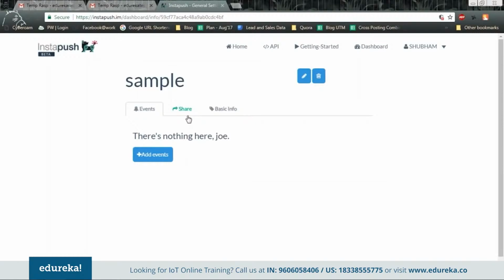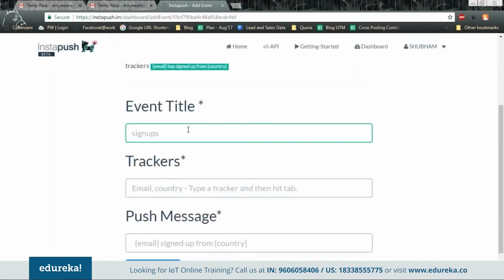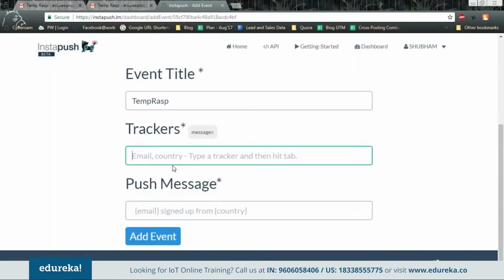Now it is asking me to add an event here. So click on add event. Let me call this temp rasp, and then the tracker would be message. Make sure you hit a tab after you specify whatever it is that you're specifying, and here the push message will be message. Make sure it's present inside curly braces. Once this is done, just click on add event and this event is going to get added.